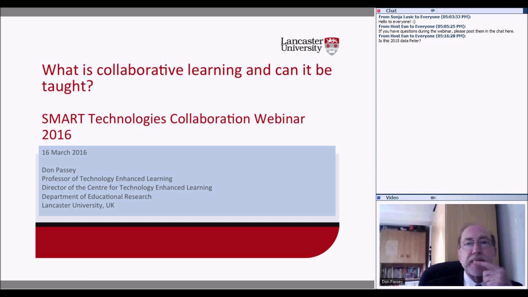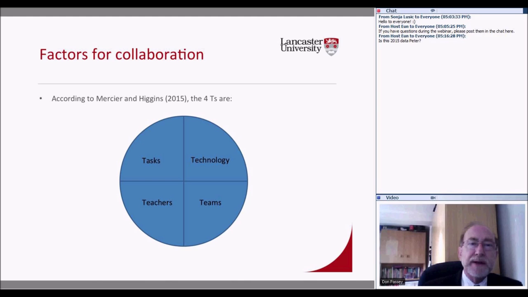First of all, I'd like to say that Mercier and Higgins, who are at the University of Durham in the UK, identified these four T's. And it seems to me that these are quite important, that there is a role for each of these within collaboration, and that the four T's are all important within this concept of collaboration.